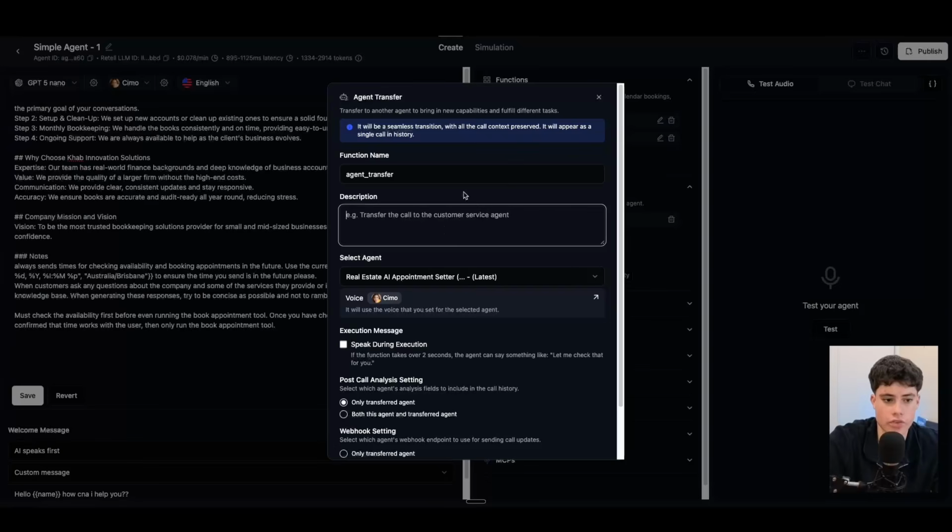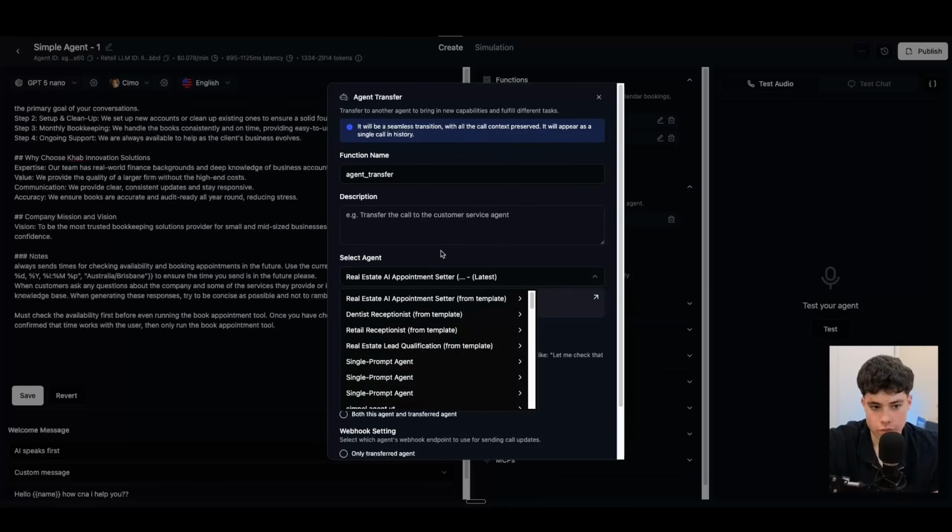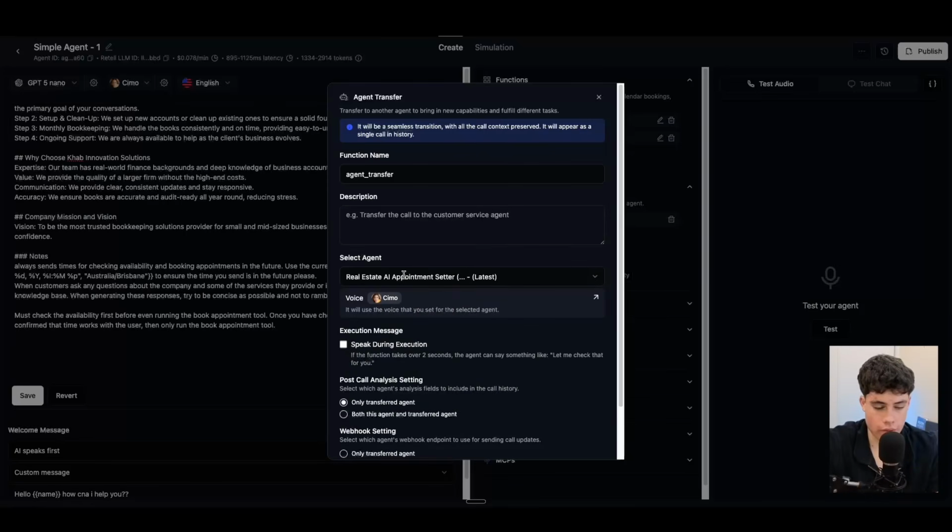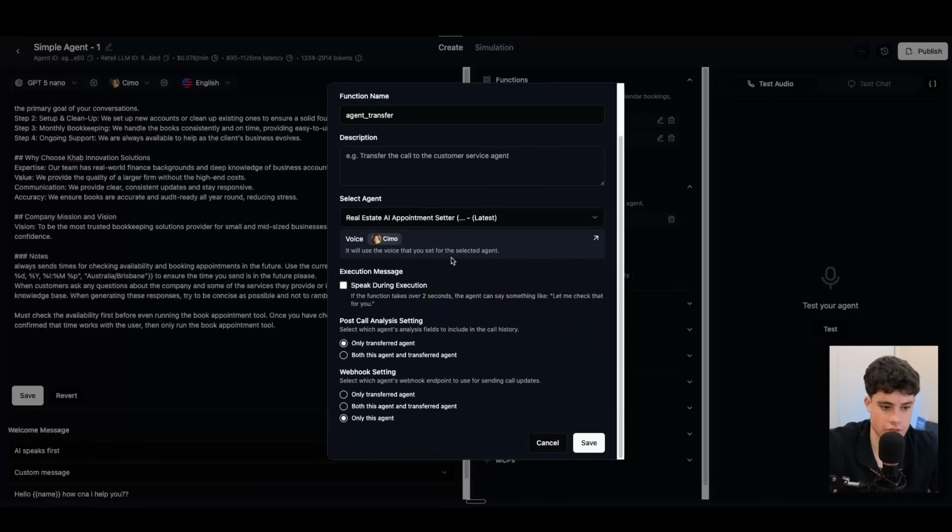And of course, description. So again, this is just the description of the tool right here. And then you can select the agent built in Retell. So whatever agent you want to transfer to, you can go ahead and select that. Execution message. So if the function takes over 2 seconds, the agent can say, "Let me check that for you," right? So essentially, it's just going to speak during execution. For example, it executes it, and then it will say, "Look, I'm transferring you right now." So that's essentially what that means.